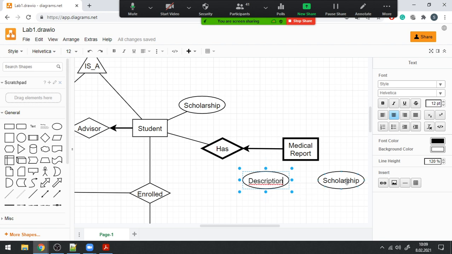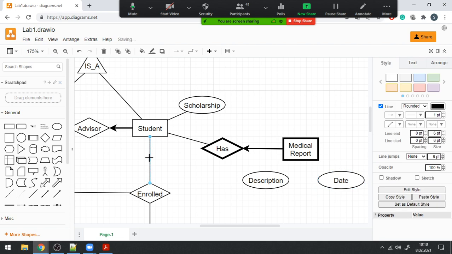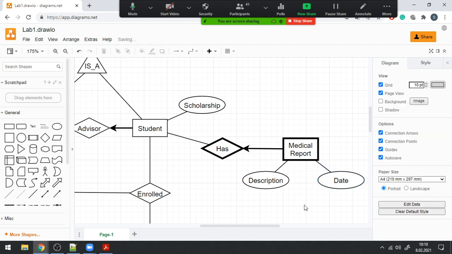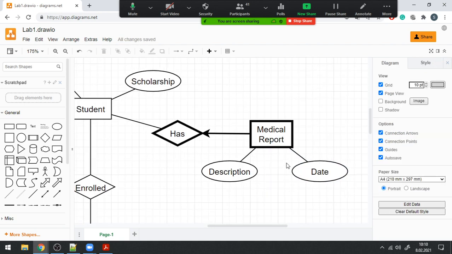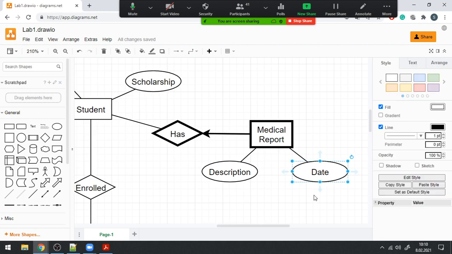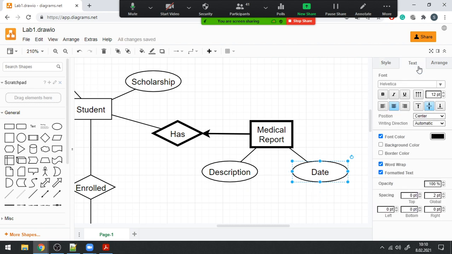The other is for the date. I need simple lines to connect them to the weak entity. One thing in Draw.io, we don't have dashed underlines, so we cannot have a solid underline because this is the weak entity. I need a dashed underline, but for the text options, there is no dashed underline.